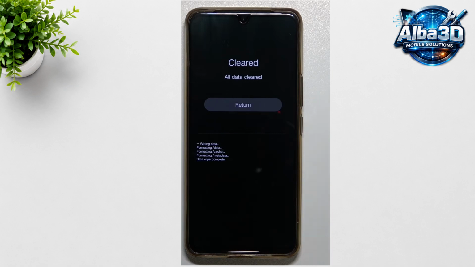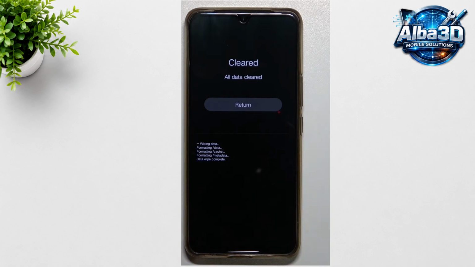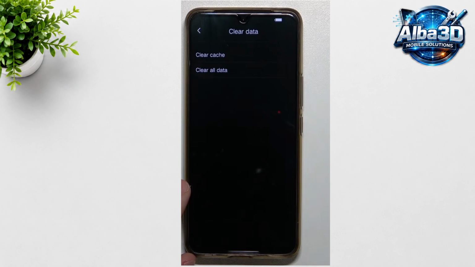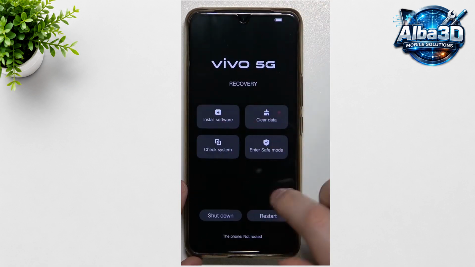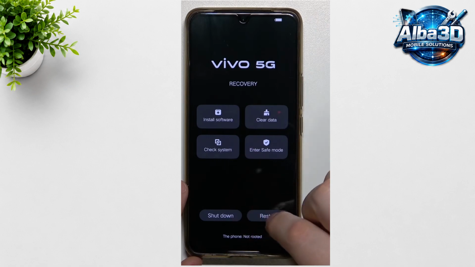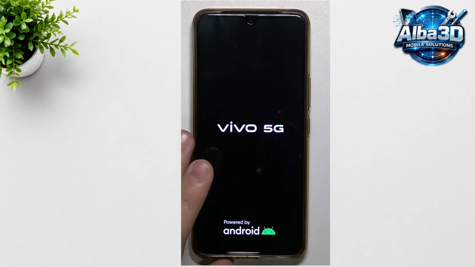Prior to factory resetting, make sure to back up all data you don't want to lose, since the hard reset formats the internal storage. As you can see, the factory reset was performed successfully. Restart the device.